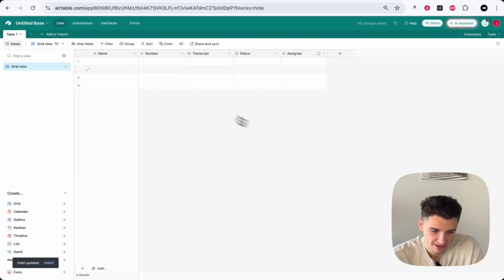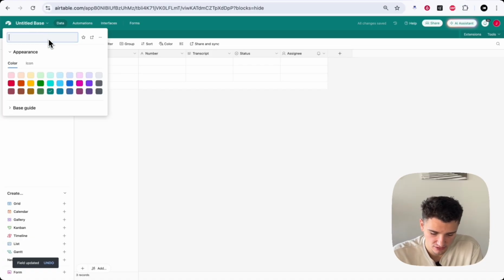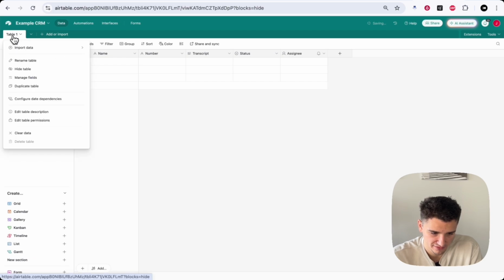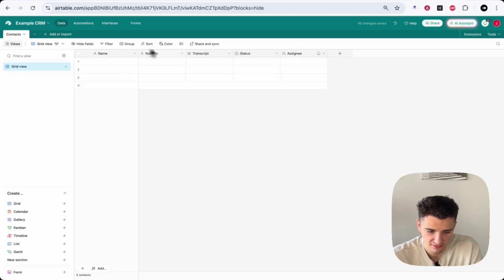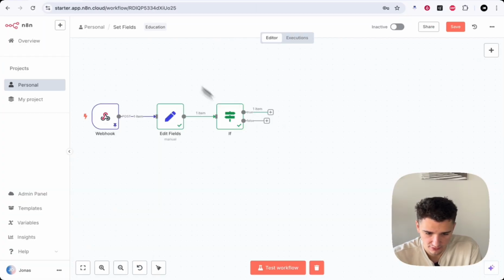So we have our Airtable base, it's untitled. Let's title this example CRM. And we have table 1. Let's rename this to contacts. And we have these specific columns and rows. Let's head back over to n8n.